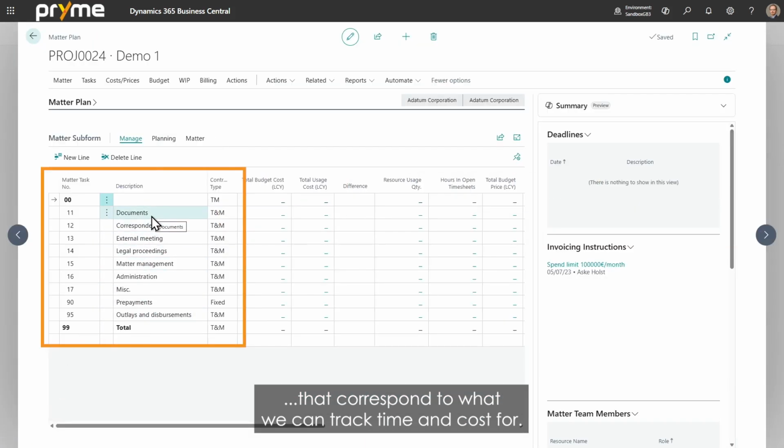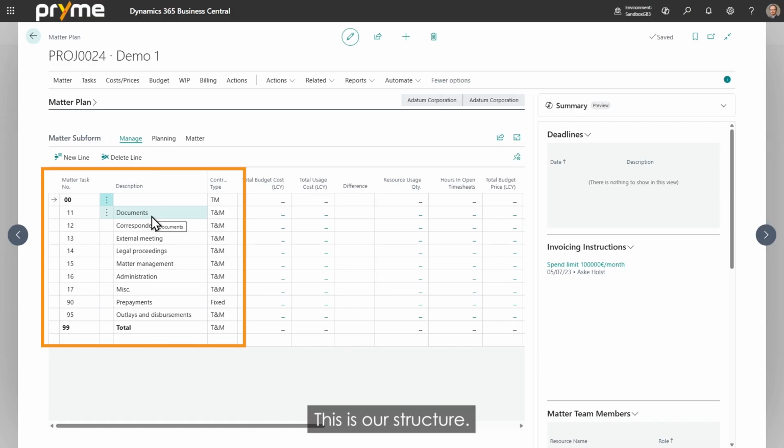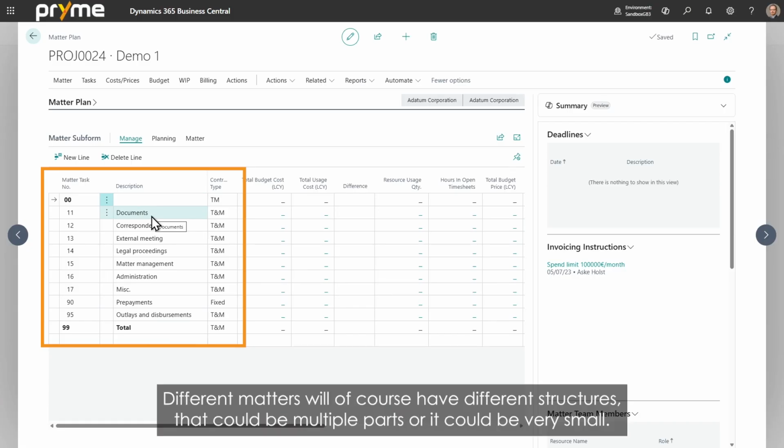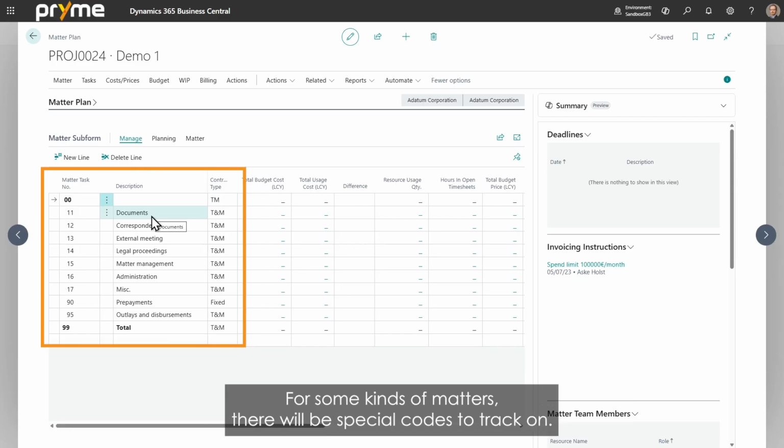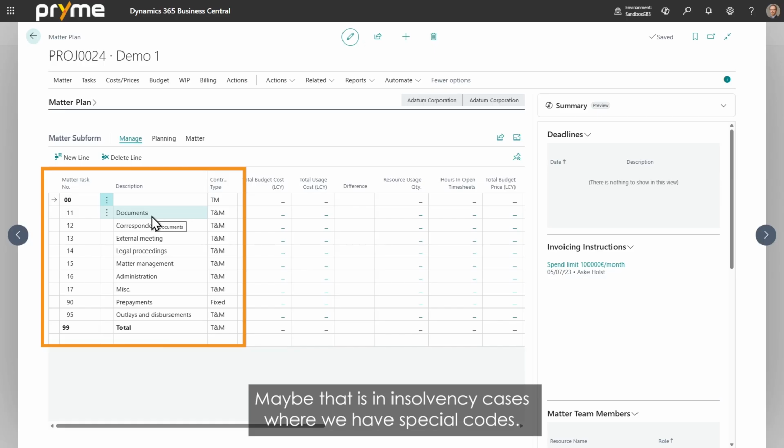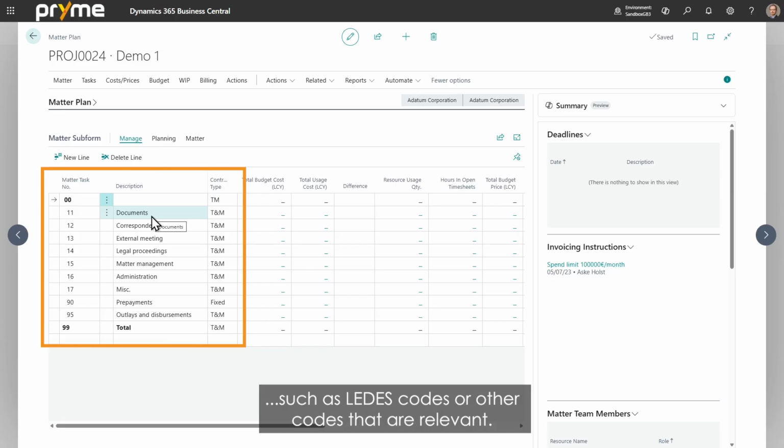On the matter that we just created, we see that there are a number of lines that correspond to what we can track time and cost for. And this is our structure. Different matters will, of course, have different structures. That could be multiple parts, or it could be very small. For some kinds of matters, there will be special codes to track on. Maybe that is in insolvency cases where we have special codes.